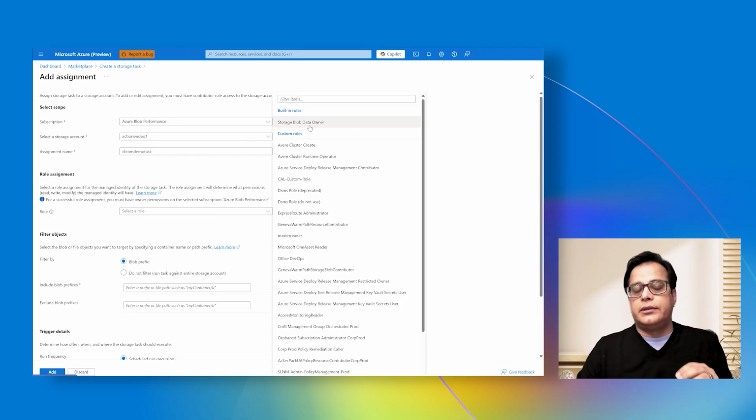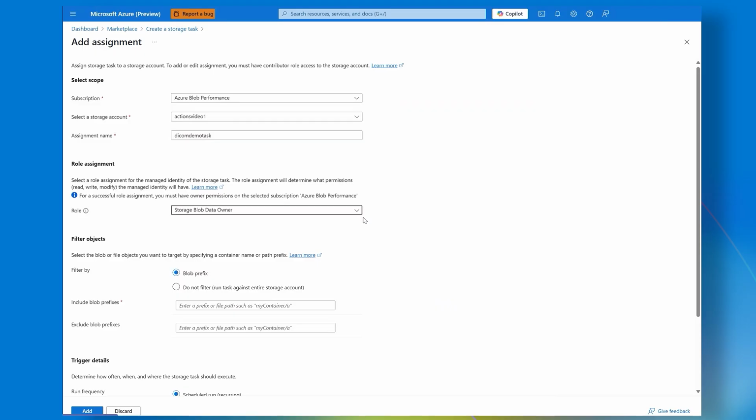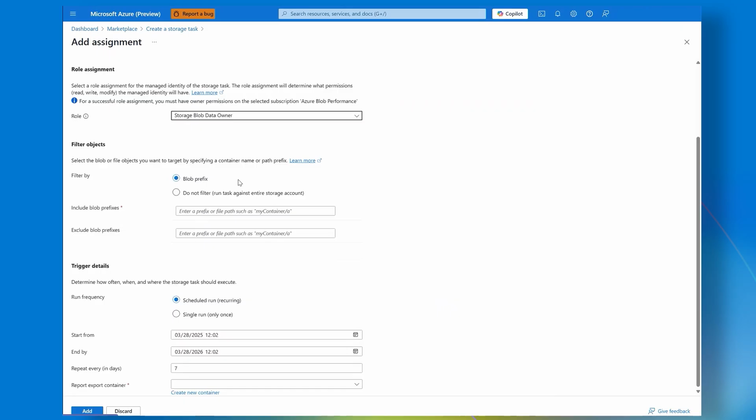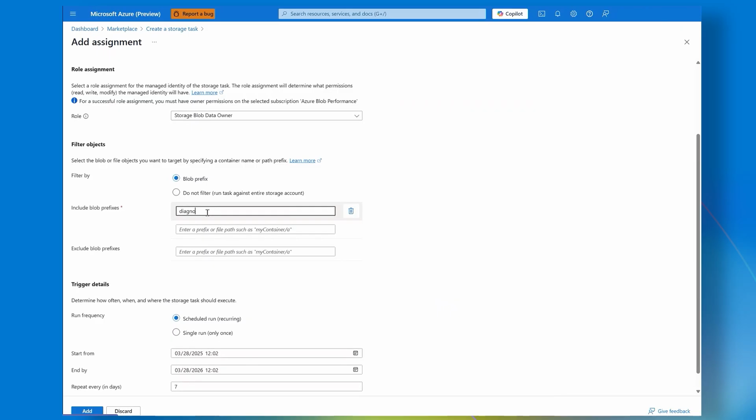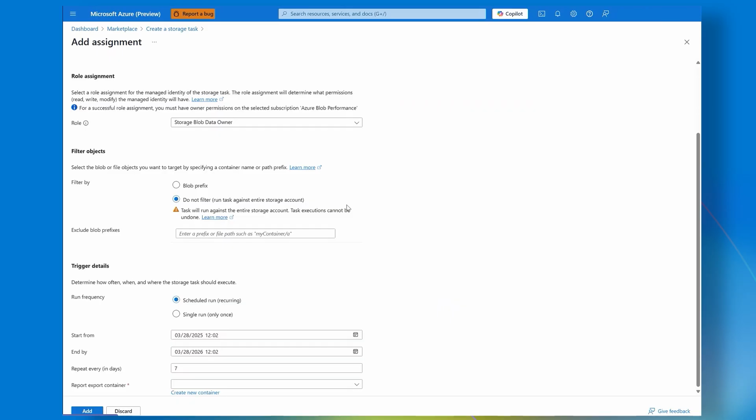Now, in the course of creating the storage assignment to execute on that storage account, I also want to give the task the rights to access the data. And I can do that right in this experience, where I can specify the RBAC role assignment. Because it's going to operate on blob tags as well as the tiering of the blobs, it needs the blob data owner permission. So I'm going to give it that permission, and I can target the diagnostic images container that I wanted, or I can choose to apply to the entire storage account. In this case, I'm just going to do it on the entire storage account.